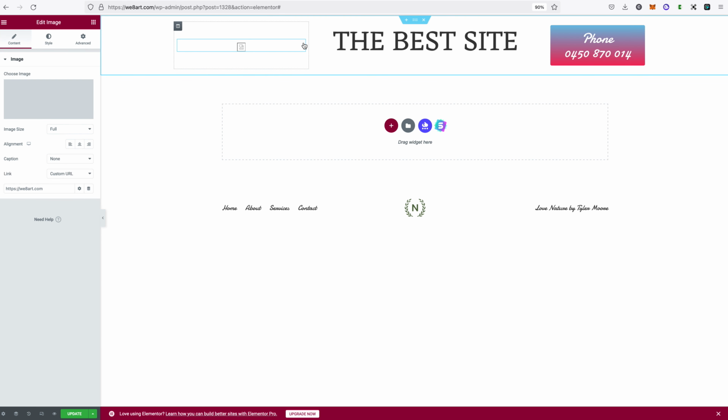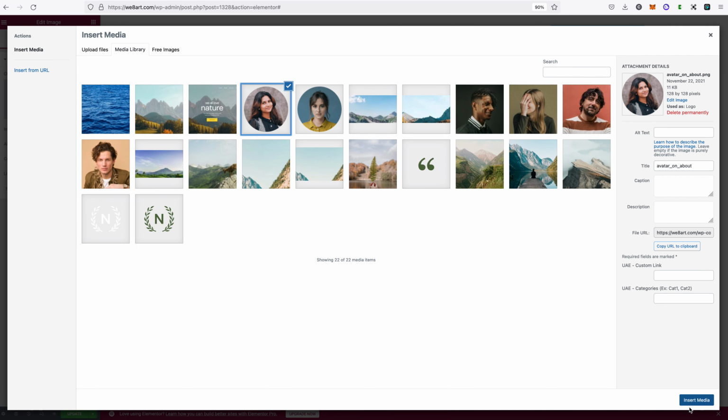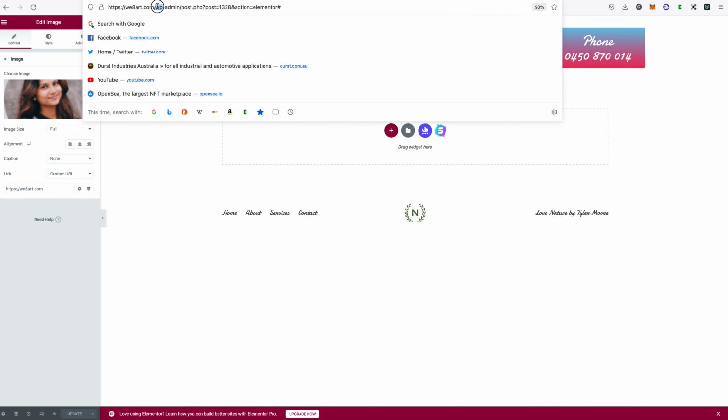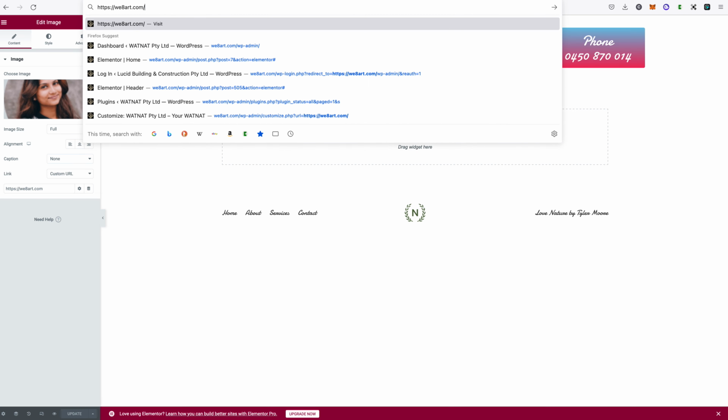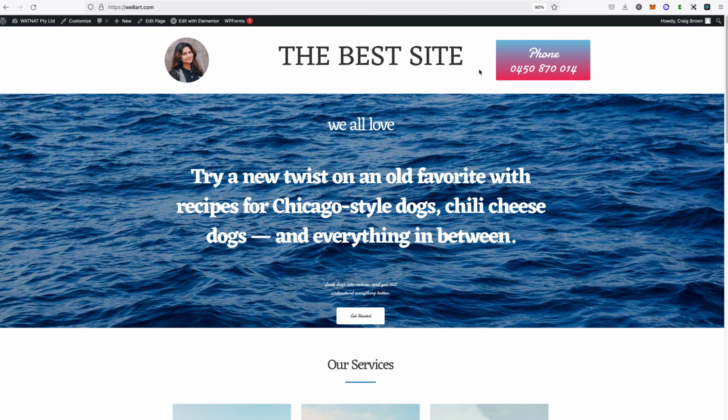And in here, we can swap out this image, and again, let's put the girl in as a logo, and there's our new header, and let's have a look at that. Now, one quick way for me to get back to the front page, because we're in the layout builder, I just delete all of that and go straight to the website, and here we can see the best site. Oh, but it's got all that white background behind it. Oh, what do we do?